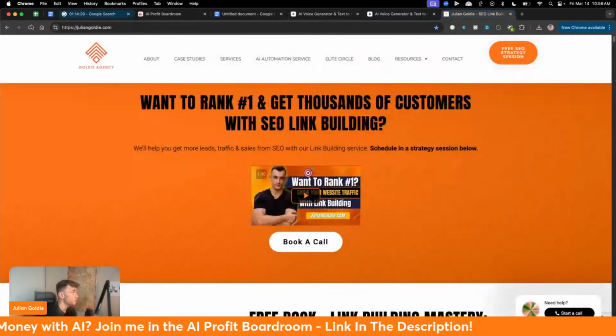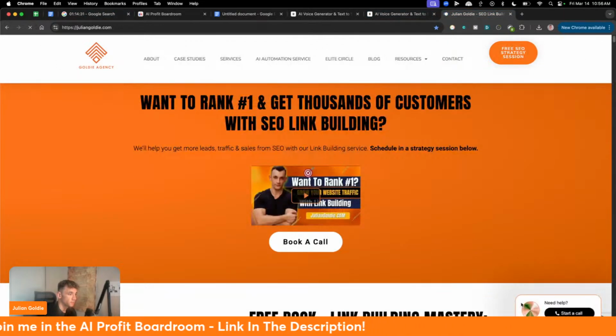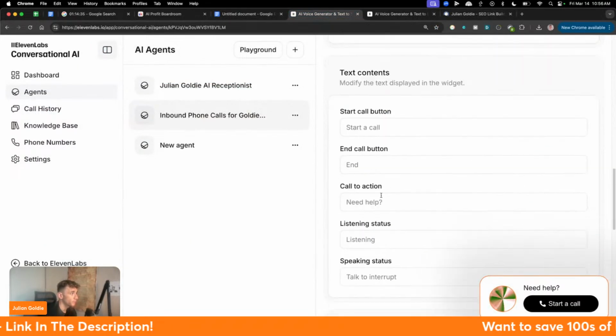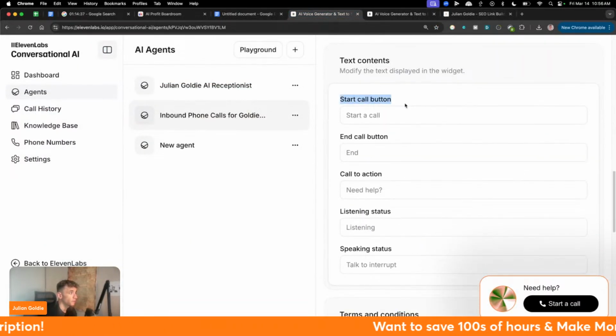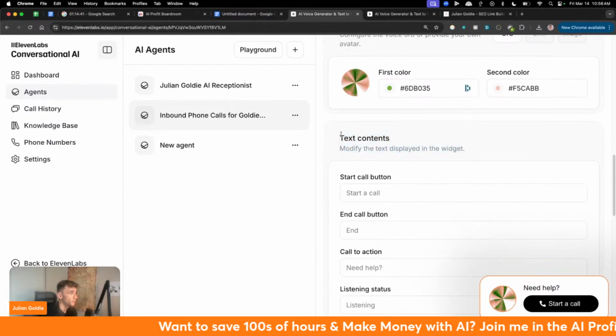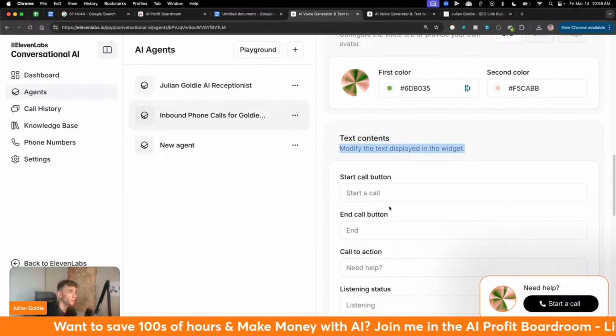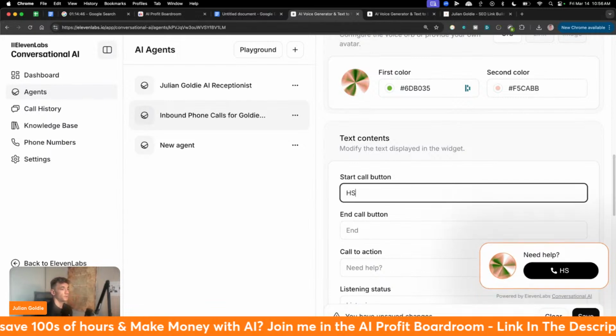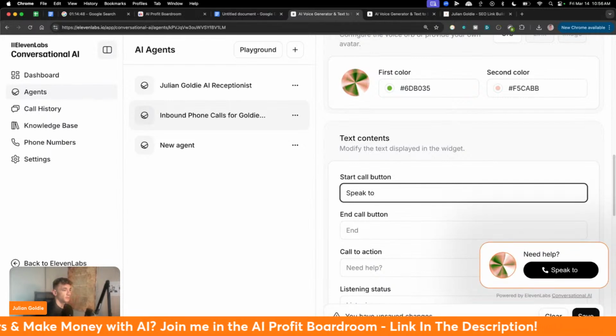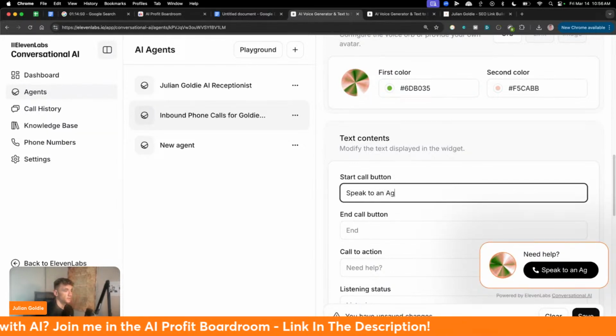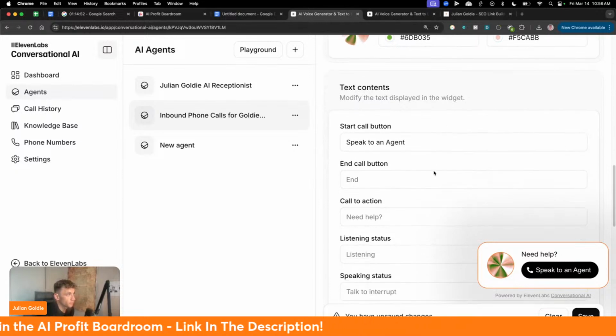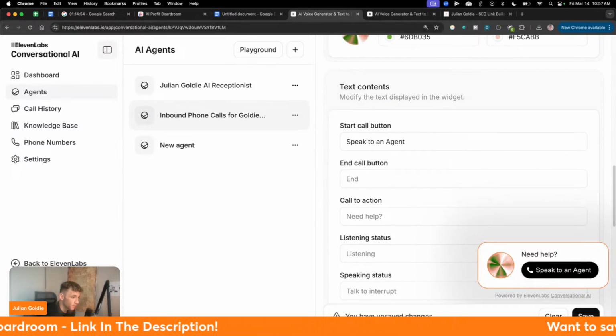And then if we refresh juliangoldie.com, that should be updated. Yeah, so you can see the orange color on the border right there. And then you can also change the button here, right? So you see how it says text context and then modify the text displayed in the widget. So if we say, okay, speak to an agent, then that will change right there.